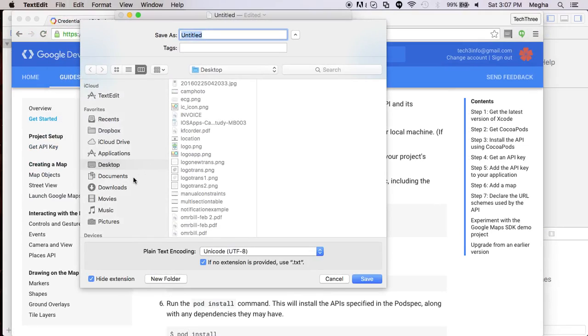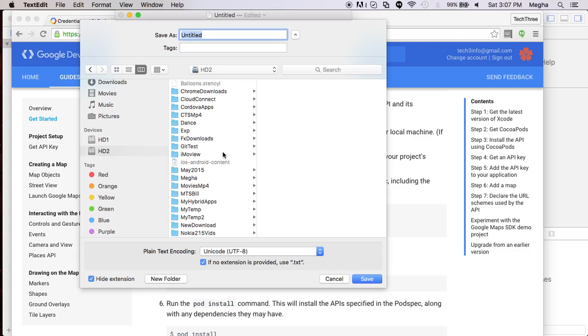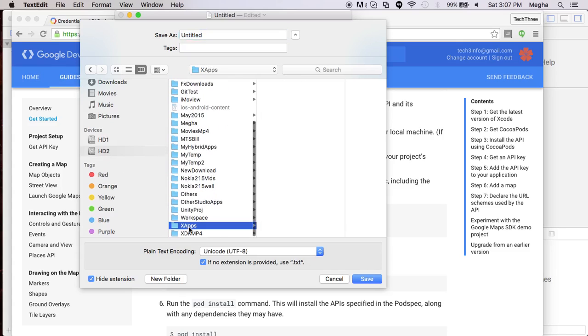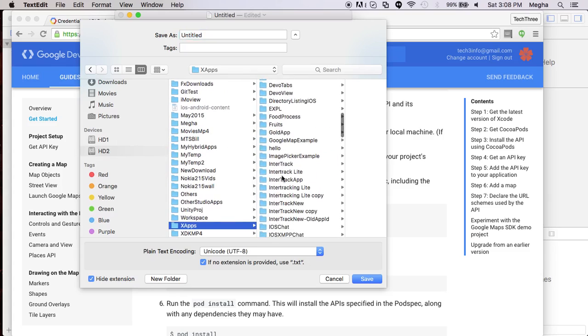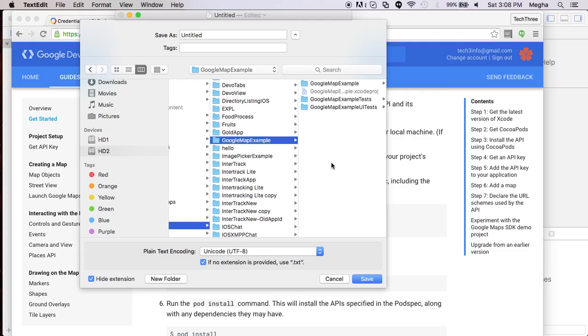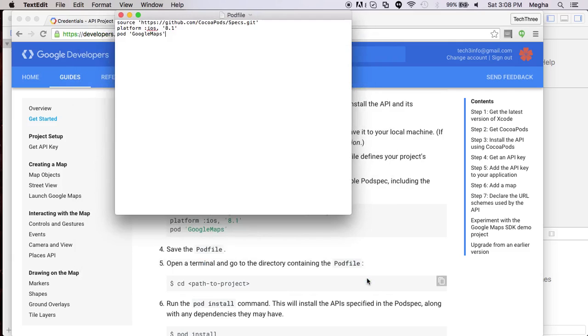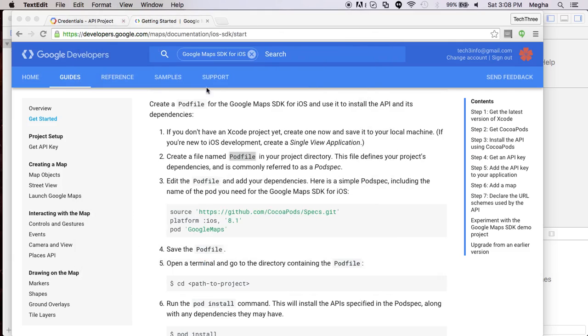You have to save that actually into the project folder. Okay, let me go to my project. I kept my project here, Google Map example. This is where you need to keep your pod file. So this pod file is created.